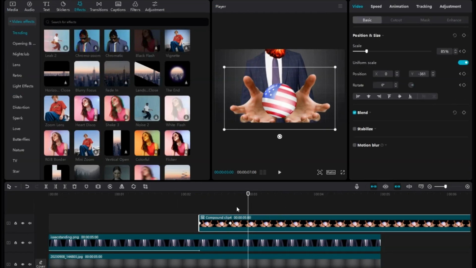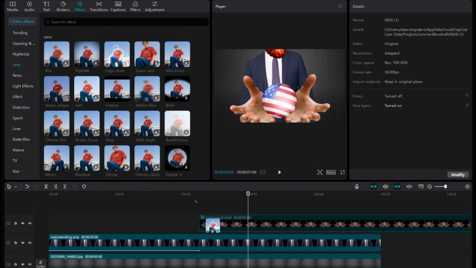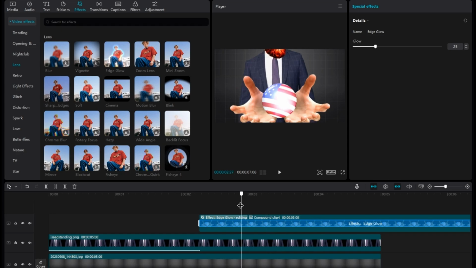Go to Effects, choose Lens and add Edge Glow to the flag PNG. If you replay it, it looks good. Here on the side you can edit it.